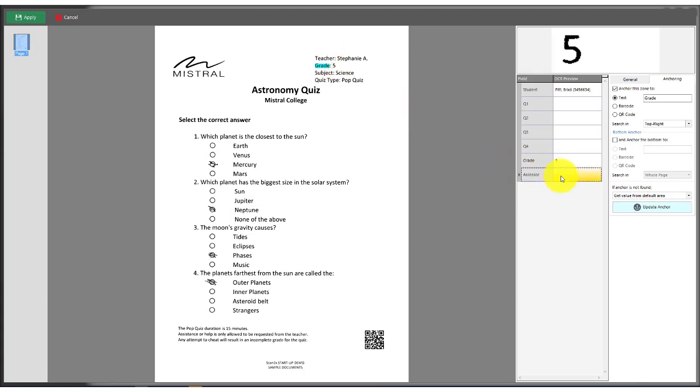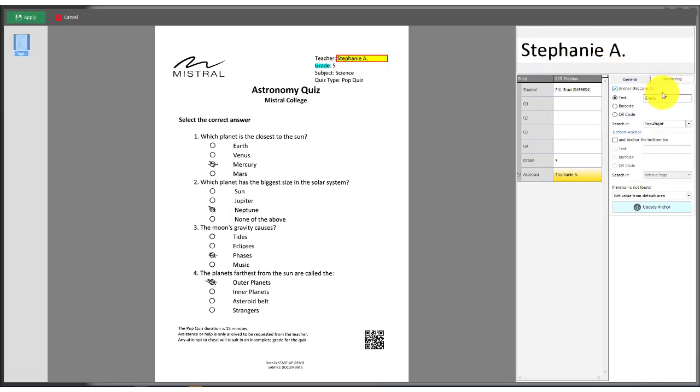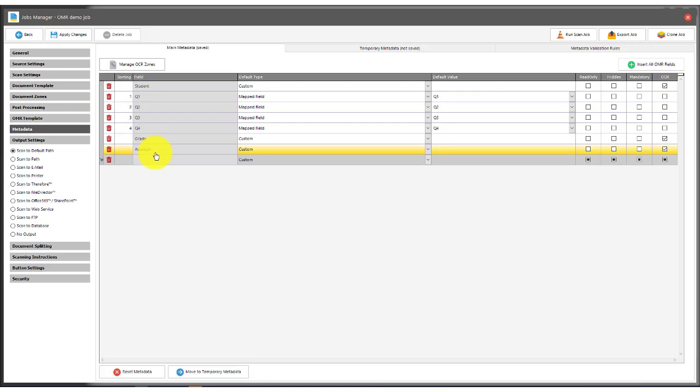Similarly, I can do the same with assessor. So under general, I can mark the space that I want for the assessor. Remember, Stephanie's name is as long as this, but other people's names might be longer. So leave yourself a little bit of space. We will use the same anchoring technique, but now we will look for the word teacher. We are still going to be searching in the top right corner of the page. Update anchor, it's now found the word teacher, and we're good to go. So, if we scan a one page document, it should actually work.